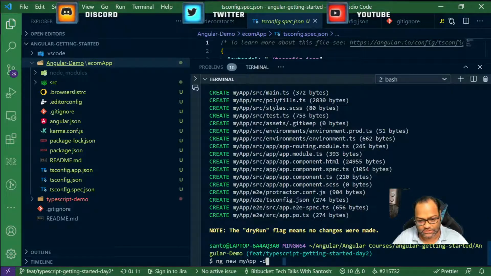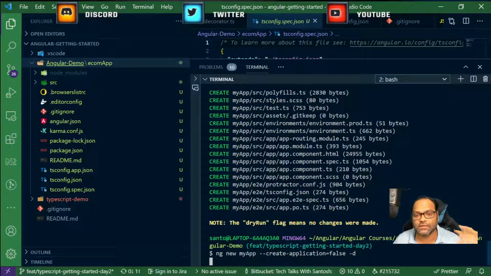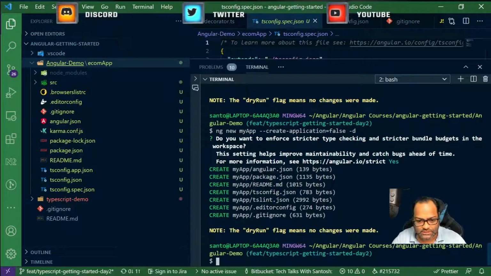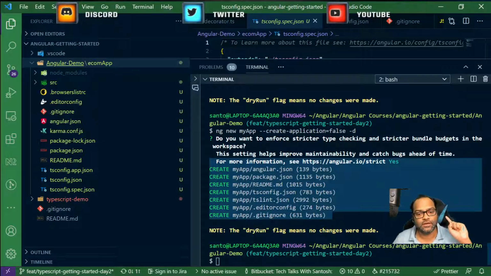So I can use this here, my app hyphen create application is equals to false, and then hyphen d. So I'm just running a dry mode, so it will not create a new application or new project for us. So I can say yes, this is something which is needed, and you can see it skipped another two questions. What was that question? Do you need Angular routing? Do you need, or which kind of style sheet you need?